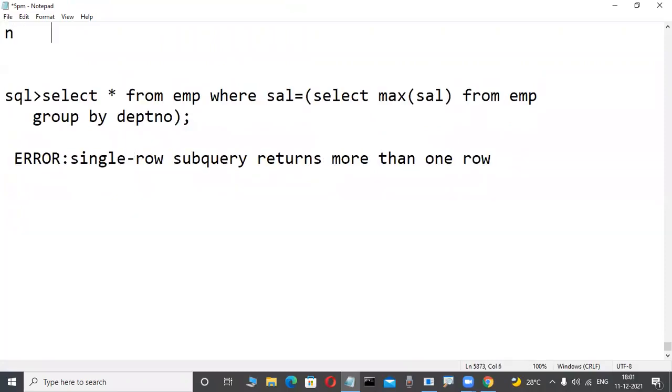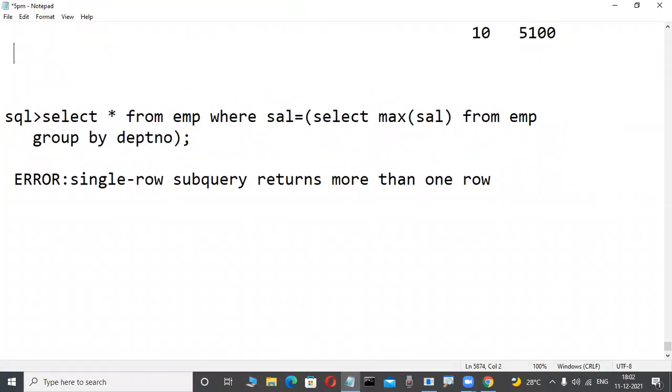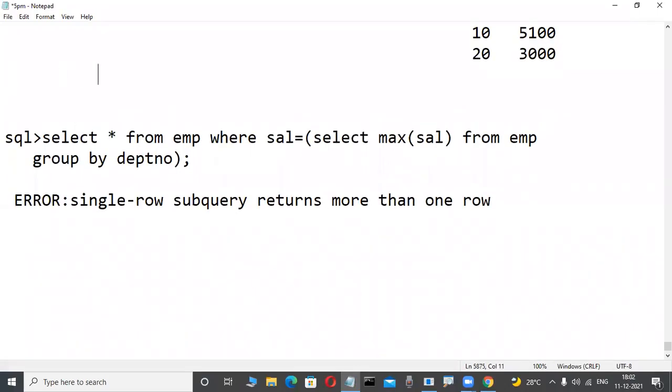Here, 10th department, maximum salary, how much is there? 5,100. Yes, here. 20th department, maximum salary, okay, fine. 3,000. Again, 30th department, maximum salary, maybe 2,850. Okay, fine. Observe here slowly.